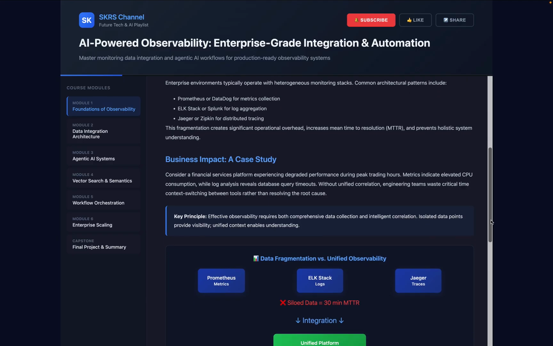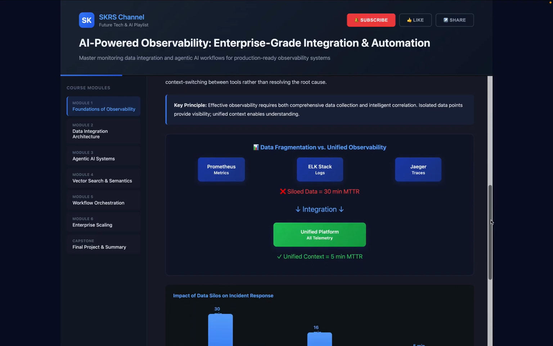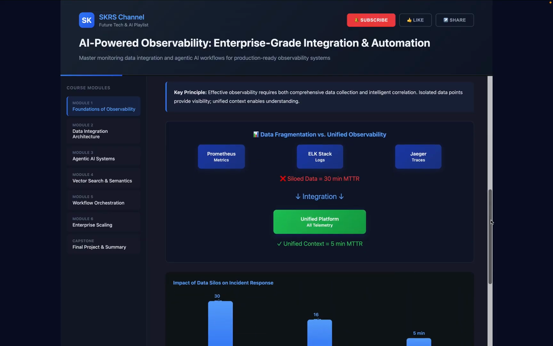The key principle here is straightforward. Effective observability requires both comprehensive data collection and intelligent correlation. Isolated data points provide visibility. Unified context enables understanding.